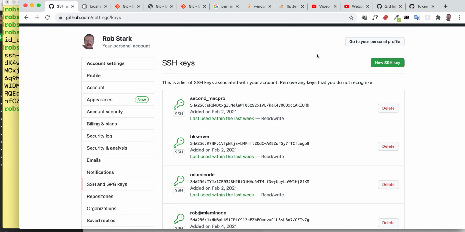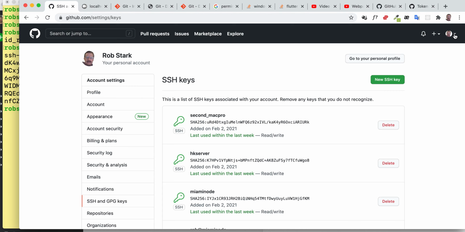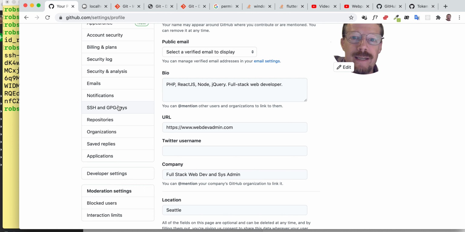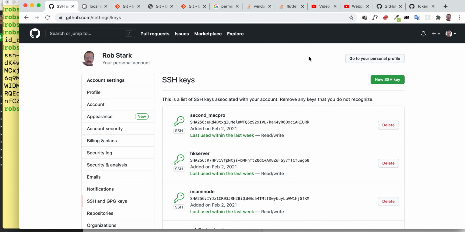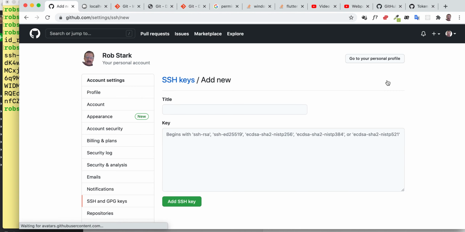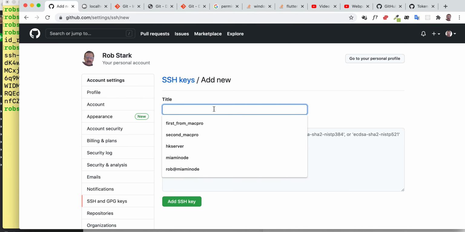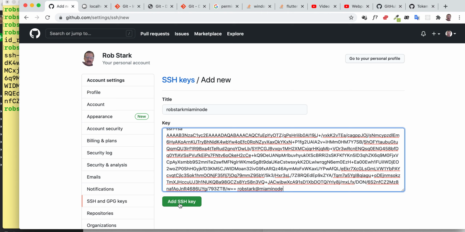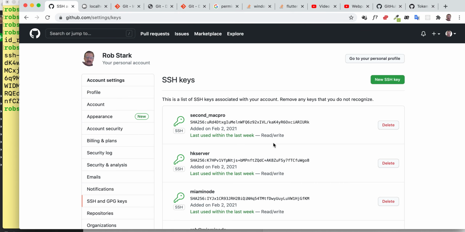Now, how do you get to this where I am? You come over here, you go to settings, then you come over to your SSH. All right, so we're going to add a new SSH key. We'll just put Rob Stark, Miami, node, whatever. Okay, paste. We'll add it.